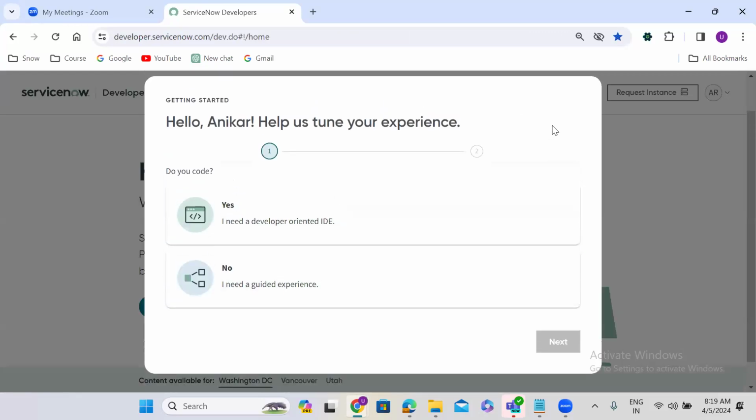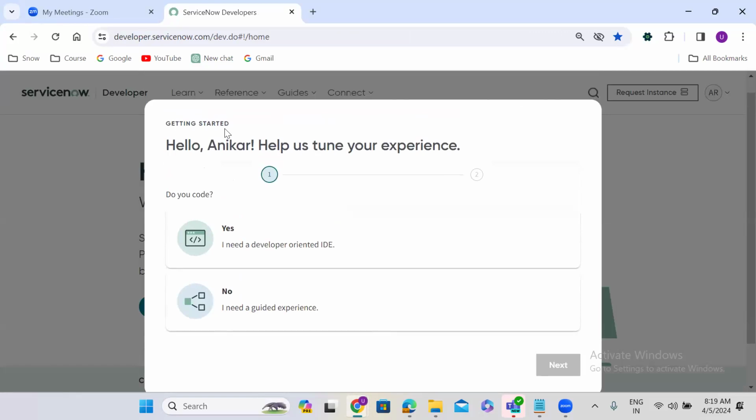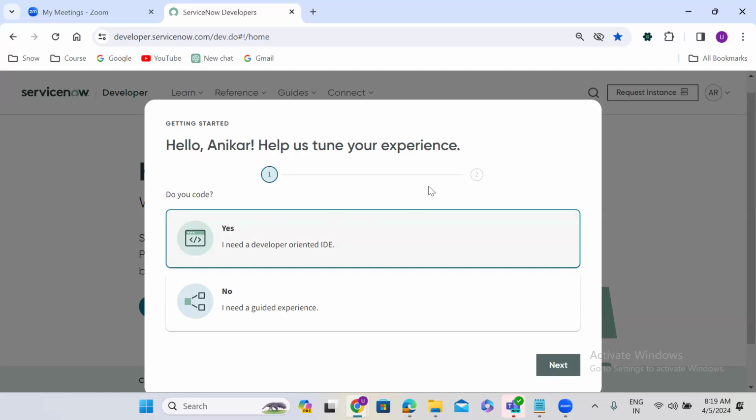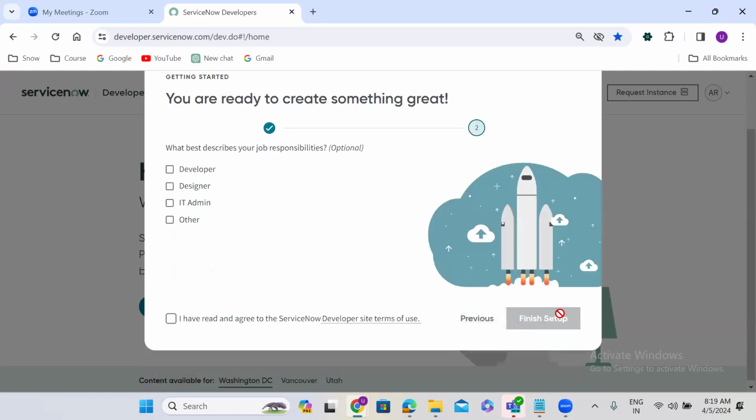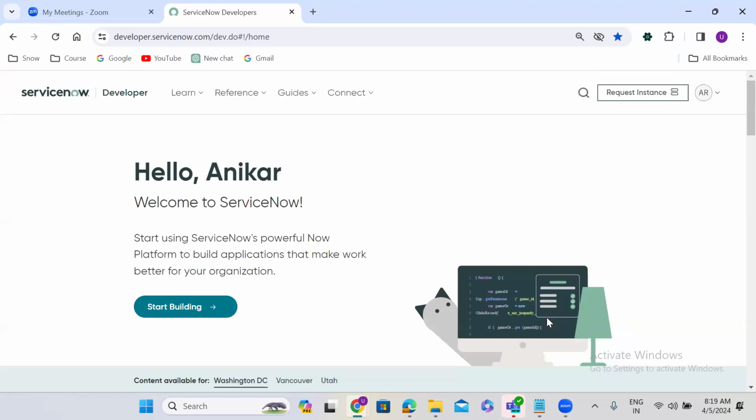Okay. Here it will take you to Get Started. When it asks whether you will be writing small scripts, you select yes. Click on next. What describes your job responsibilities? Developer, designer, IT admin, and you have to accept the policies. Click on finish setup. That means Anikar now has a ServiceNow account ready. Likewise, everyone should have a ServiceNow account to get started with their career on the ServiceNow platform.